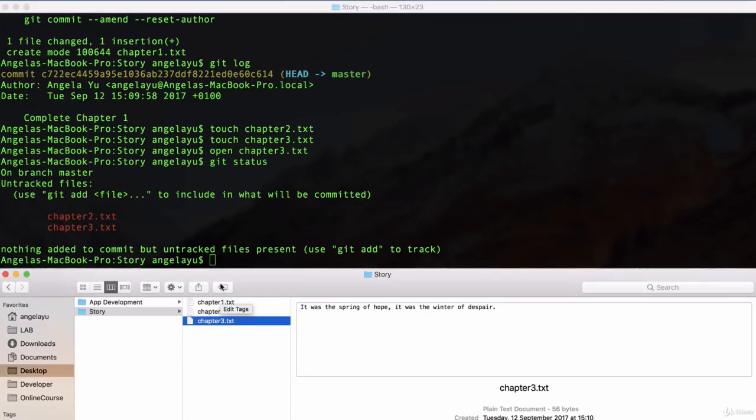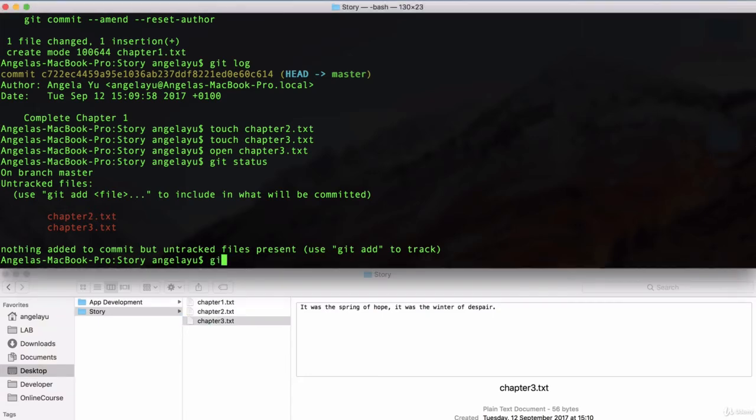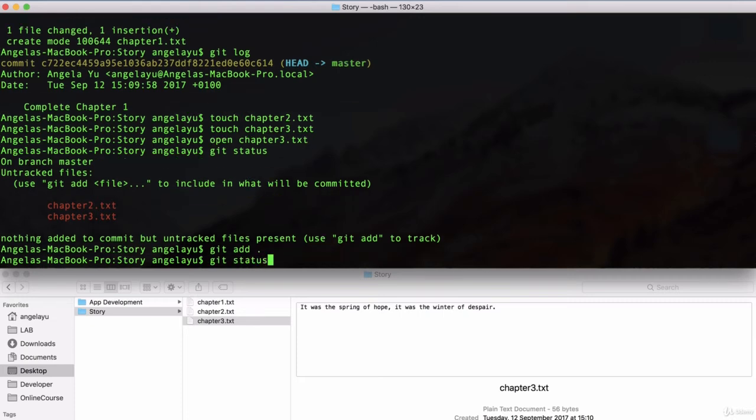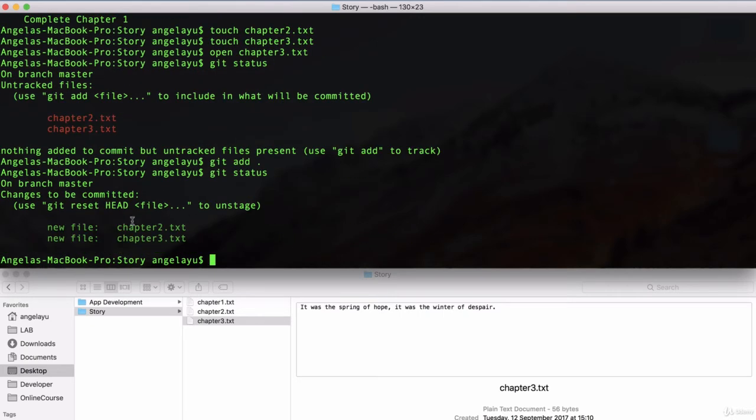So instead of adding these files one by one, we can actually simply just say git add and then use the dot to specify everything inside this current directory. So everything inside the story directory. So now if I go ahead and hit enter, and then let's go to git status again, you can see that there's 2 new files that have been added to the staging area.